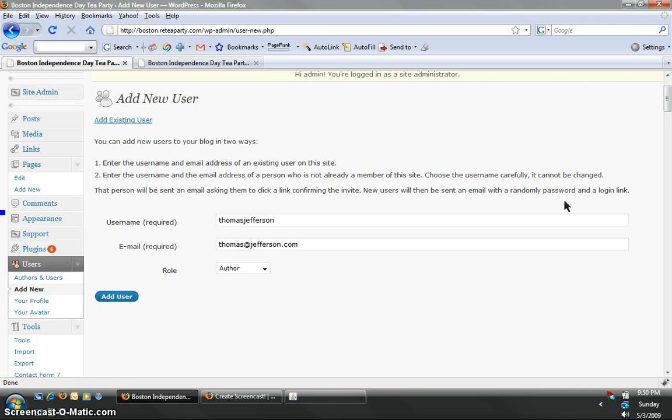Now when they come into the site, they can sign in with this username. That email will send them an automated random password like it says here. Once they log in, they can go and change this password, but initially it'll send them this username, a random password. They can come to the site and now they're an author.